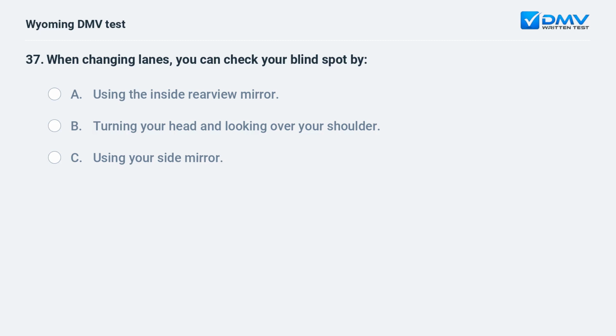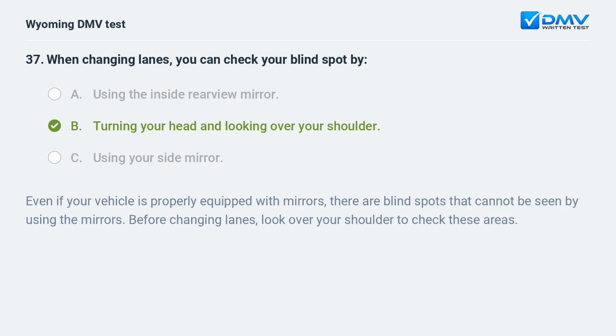When changing lanes, you can check your blind spot by A. Using the inside rearview mirror. B. Turning your head and looking over your shoulder. C. Using your side mirror. B. Turning your head and looking over your shoulder. Even if your vehicle is properly equipped with mirrors, there are blind spots that cannot be seen by using the mirrors. Before changing lanes, look over your shoulder to check these areas.